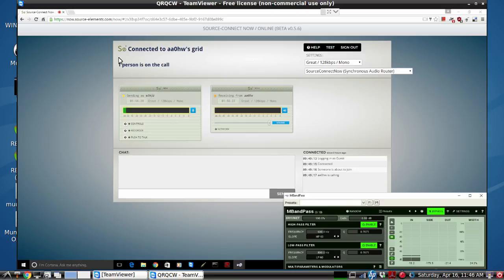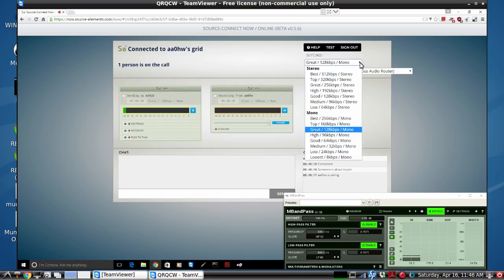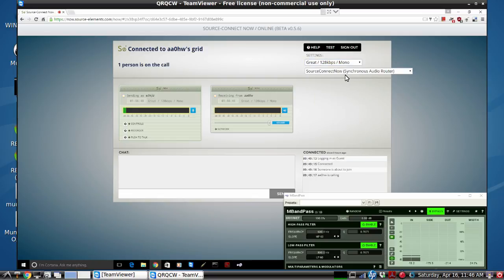The reason I like Source Connect Now for this is its great audio codec bit rates. There's a lot of options here that you can see. I'm just using 128. It goes down to 8, of course, which won't sound very good, but at 128 it sounds almost like you're listening to it live without anything else, just on your own same computer. So that's a pretty reasonable codec, and it doesn't take up a lot of bandwidth.